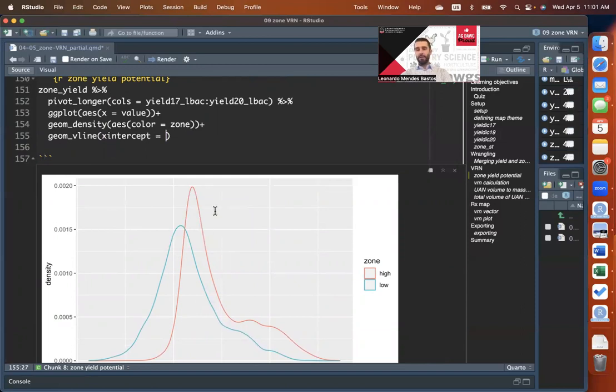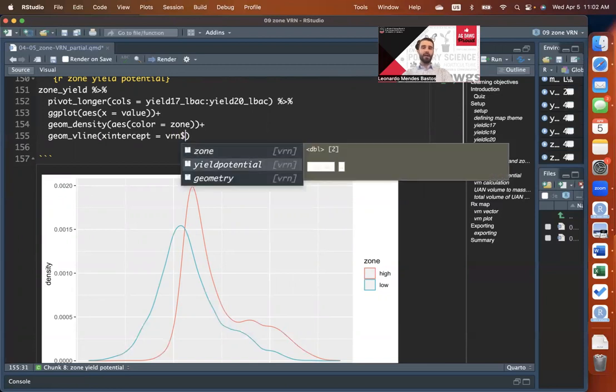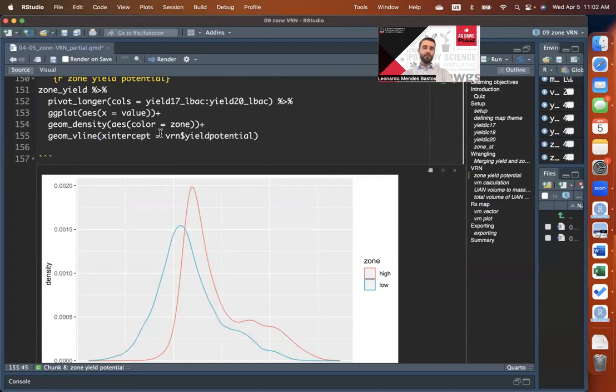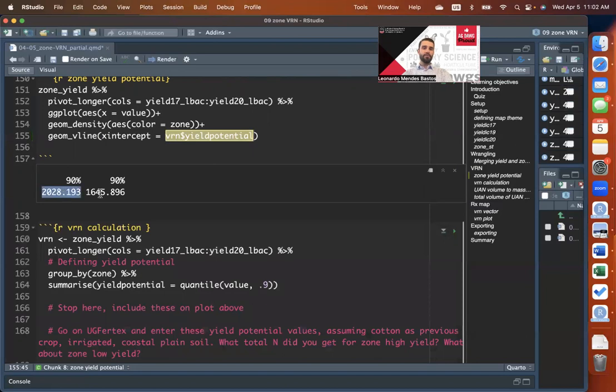I want that in two different places that are the two different yield potentials, and that information is in the object called VRN. And then we use the $ sign and we say yield potential. So if I just run this by itself, it returns me those two values, right? So if I give that here as xintercept, it actually plots them as a vertical line.